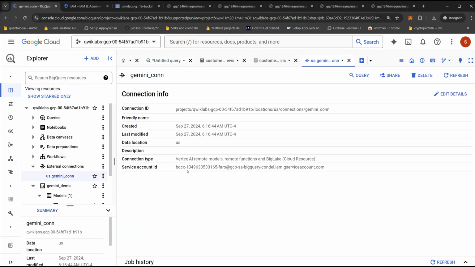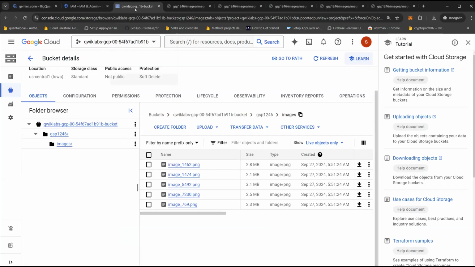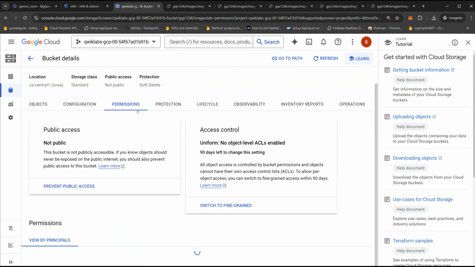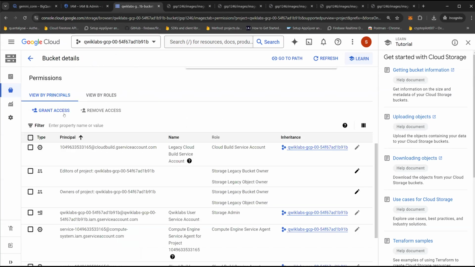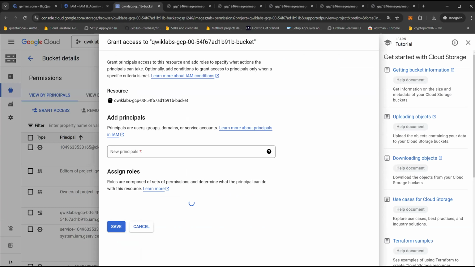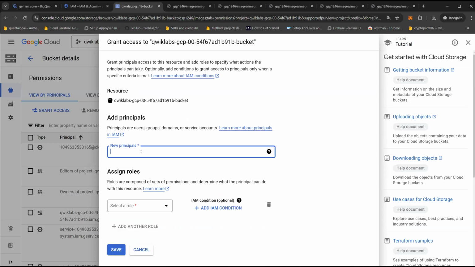Step number 2, provide access to any objects that your use case is going to use, for this service account. So this service account should have access to that repository. I'm going to copy this, go to permissions on the bucket, and grant access to this bucket. Otherwise, it is not going to be able to read the images.